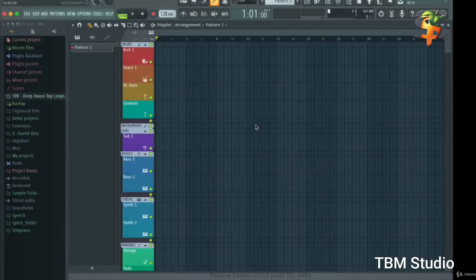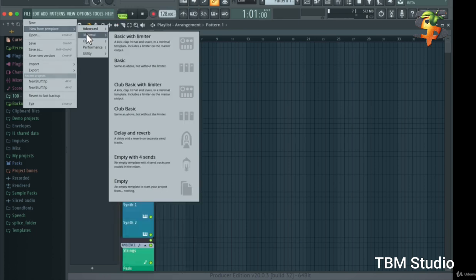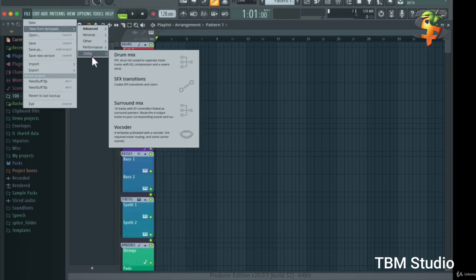Alright, hey guys, welcome back to the course. In this lecture, I'm going to cover project templates in FL Studio. This is actually how I start my projects every time. So to open up a new template, you just go to File, New from Template, and you can choose the different templates that FL Studio comes with.